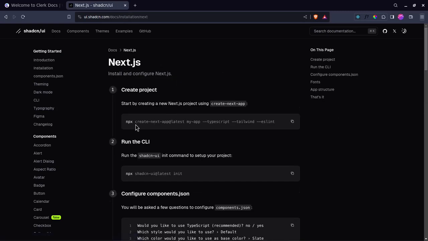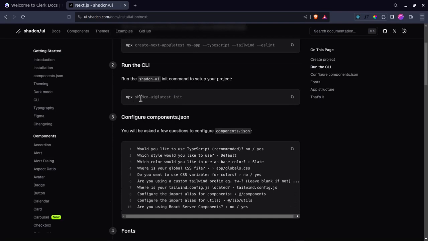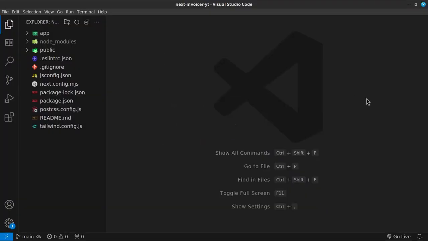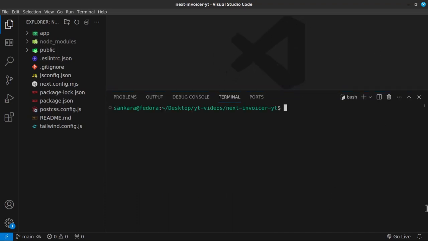And you can see that this is the command to create a new Next.js application with TypeScript and with Tailwind and with ESLint. We have already done that, except that we are not using TypeScript. And so it says once we do that, then we need to go ahead and say npx shadcn-ui@latest init, which is going to initialize ShadCN. So let's go back into our application. Let's say Control J to open up our terminal. Let's expand this and then let's say npx shadcn-ui@latest init. Latest has an S, there we go.